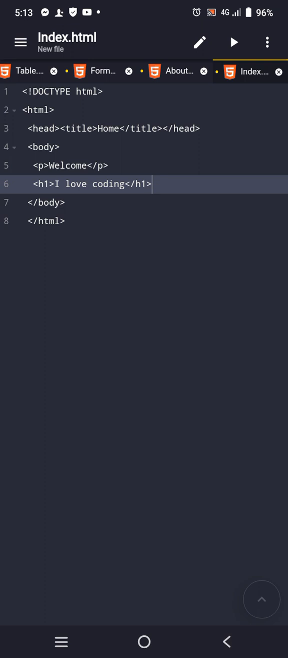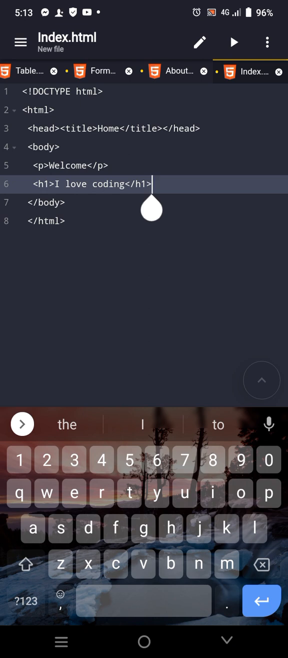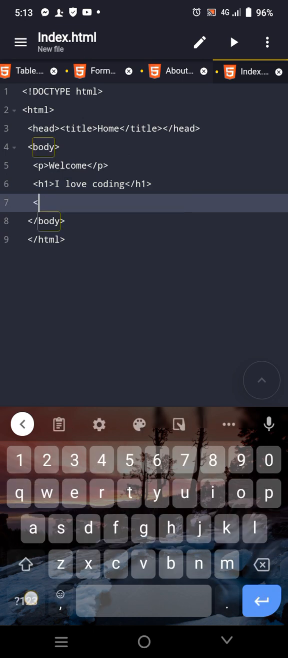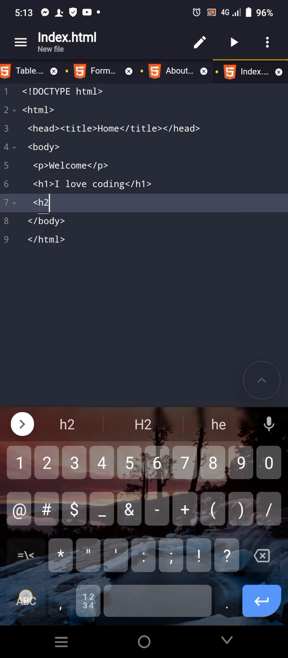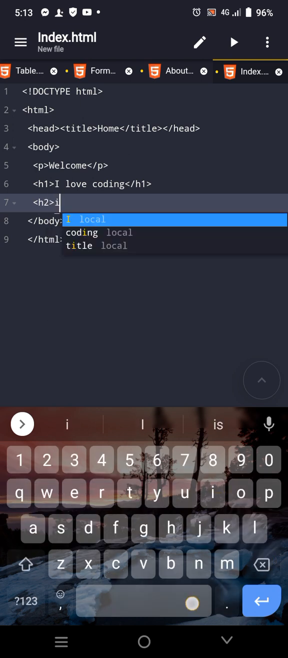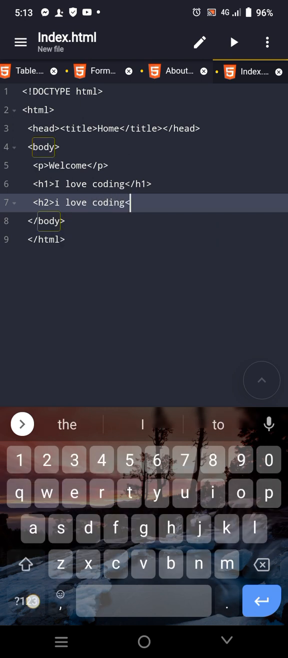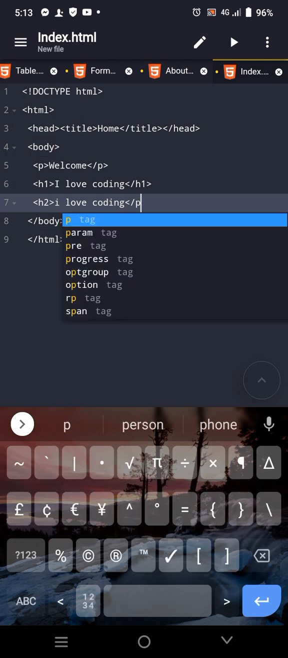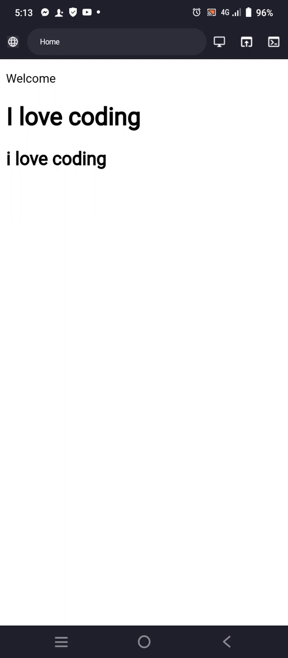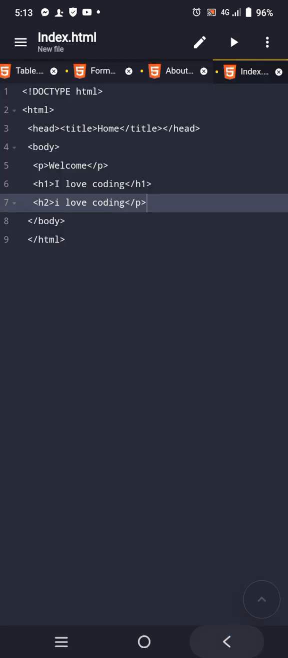So it makes our text bigger. Now in heading, we have H1 to H6. You can try that as your classwork. Right from H1 to H6, instead of typing H1 again, you just say H2, then type I love coding, and you see what happens here. I see it's smaller than the first one. So right from H1 to H6, see what happens there.